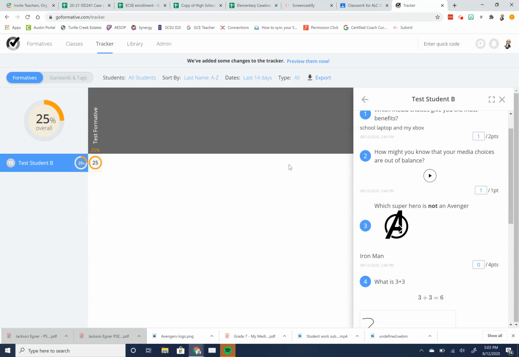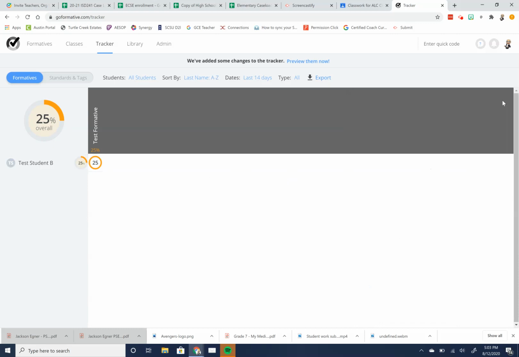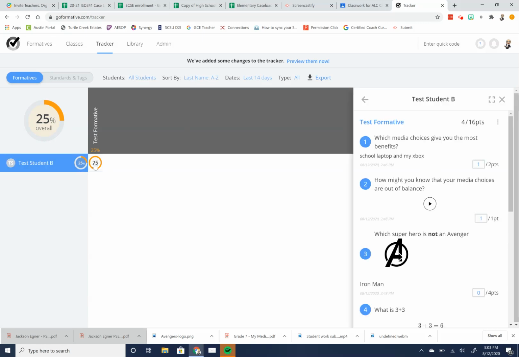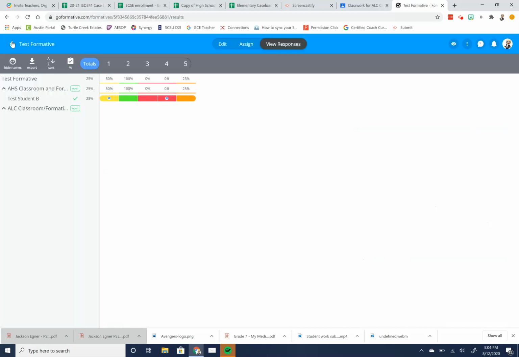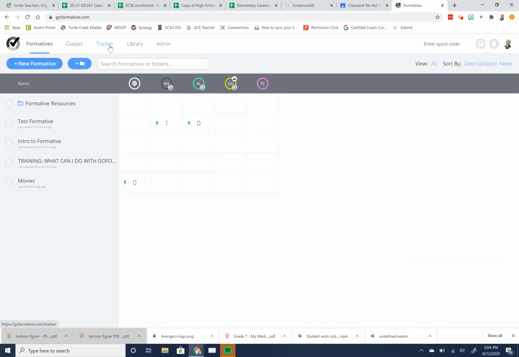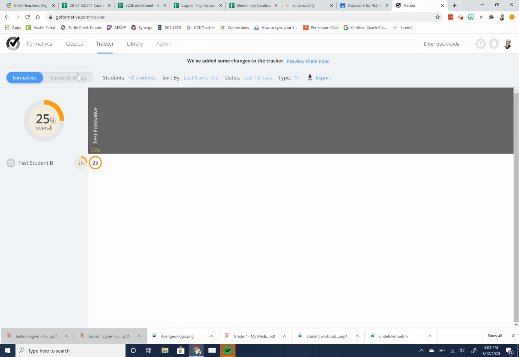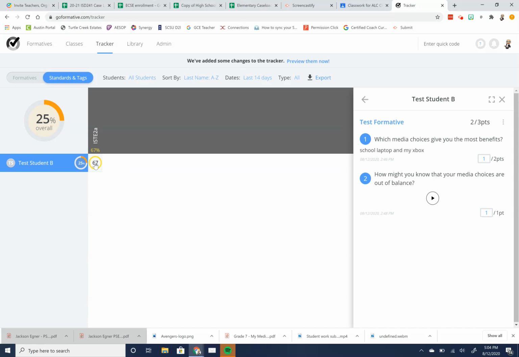When you tag your standards, what's really neat is that I've got the standard here, so I can click on this one, and this will give me questions that are tied to, oh, that was my test formative. I've got to go back to my tracker here, and I want to do this by standards. I tag the standard, and this is why it's important. If I'm looking at the standards and I click my percentage window, this gives me all of the questions that have been a part of that standard tag.